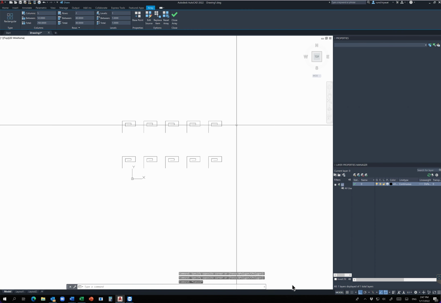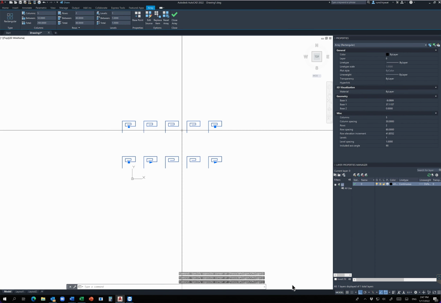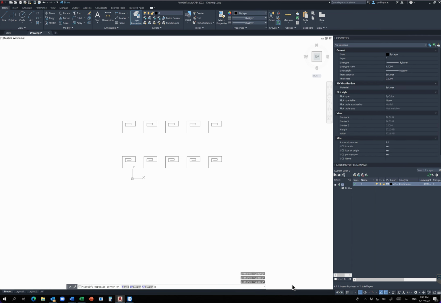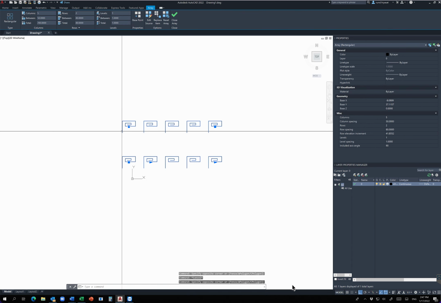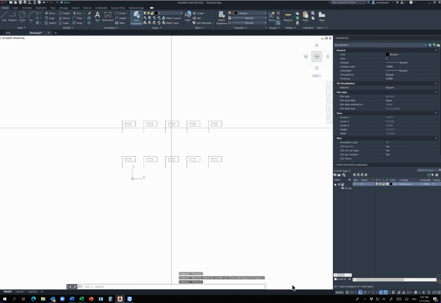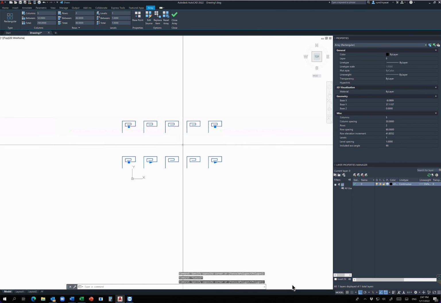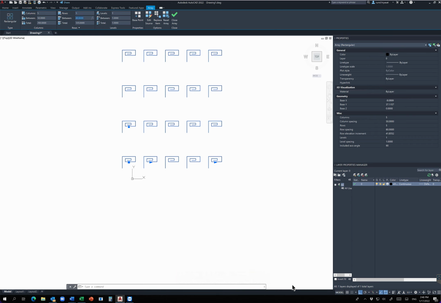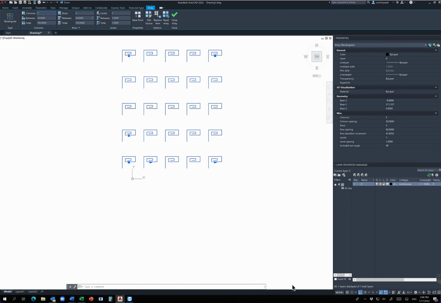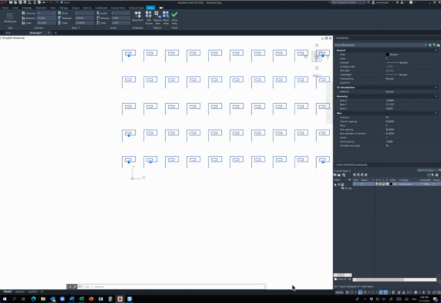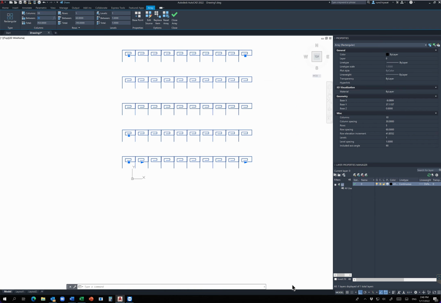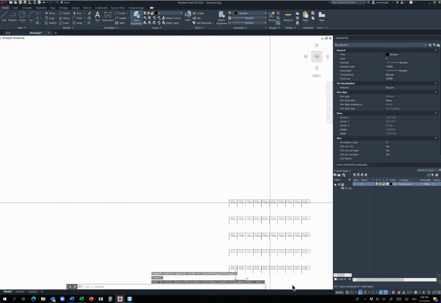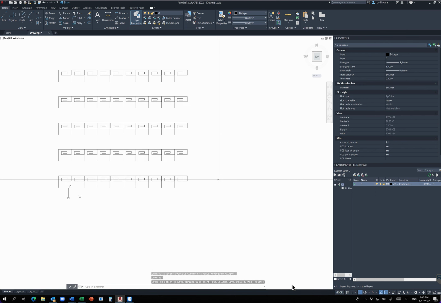Now notice that these objects are now treated as one single object, and you need to make sure that this is what you want before you start editing and before you start drawing. Now to edit the array, you can just click on it right over here, and it automatically takes you to an array tab, and you can edit the number of rows, make it 5, and then edit the distances, make it 60, and edit the columns, make them 10, and change the distances between the columns and make it 30, and so on. Once you're happy with your array, you just click on close array, and you have your array ready to work with.